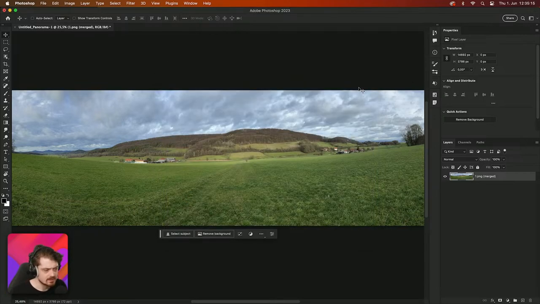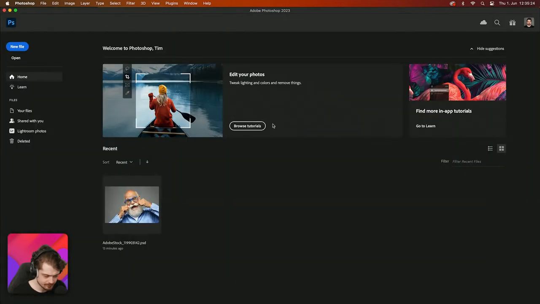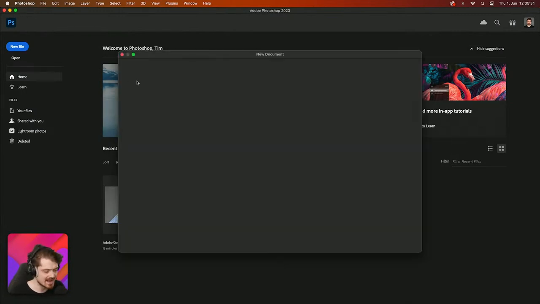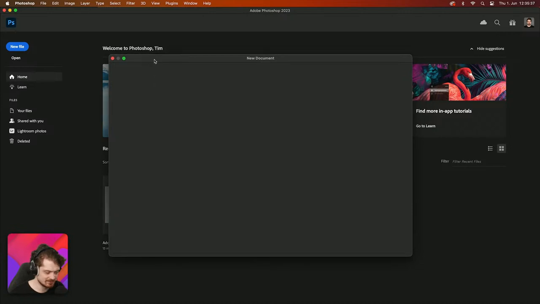Okay, I think that's all about panoramas I wanted to talk to you about, so let's do some more automation. Just gonna close that, and I think for this, let's create a new blank document. The document should be blank, not the file new document, Photoshop. Come on.